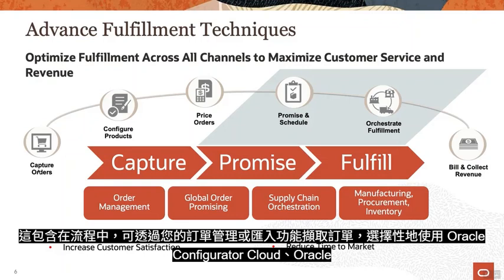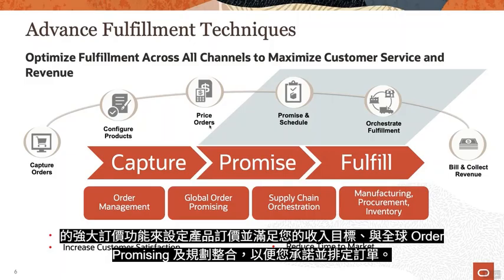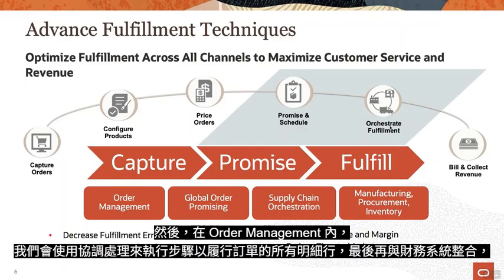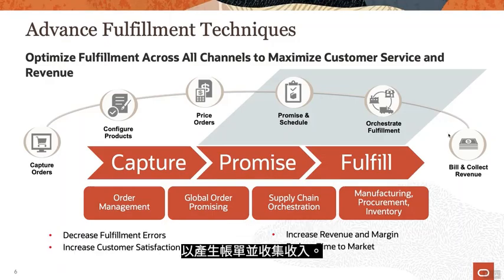This includes flows which would be capturing orders through your order management or import functionalities, optionally configuring the products using Oracle Configurator Cloud, Oracle's robust pricing functionality to price your orders and meet your revenue goals, integration with global order promising and planning so that you can promise and schedule the orders. And then within order management, we use orchestration processes to execute the steps to fulfill all the lines of your orders. And then finally, integrate with your financial systems to generate bill and collect the revenue.